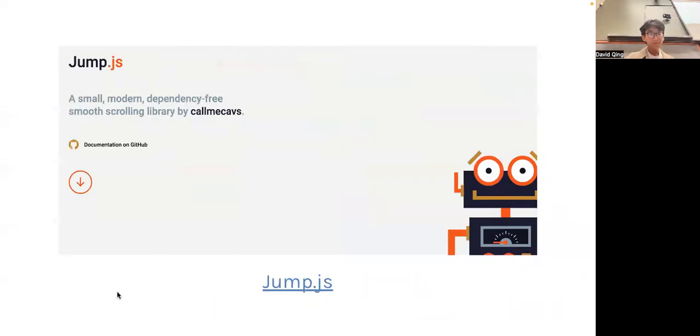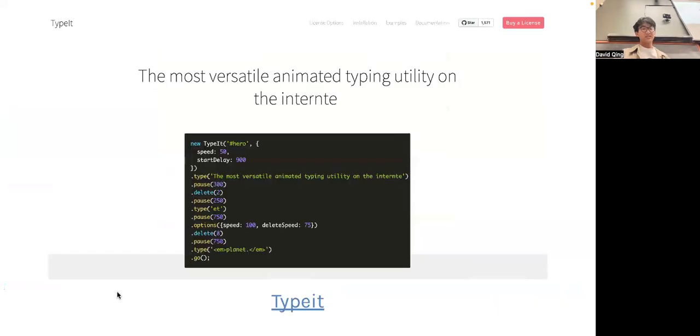AOS, which I believe is a type of fade software, allows you to very easily make crossfades and stuff like that. Jump.js allows you to create very nice looking scroll animations. TypeIt allows you to make really cool typing effects. Those are just a couple of examples of libraries that you can use in JavaScript.